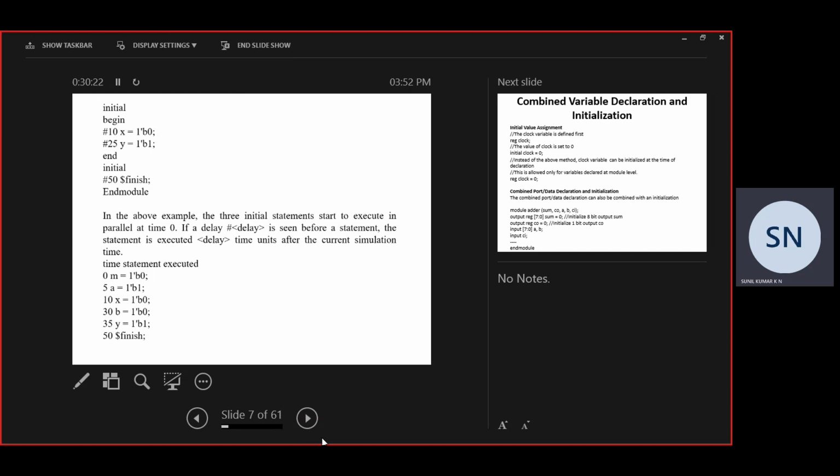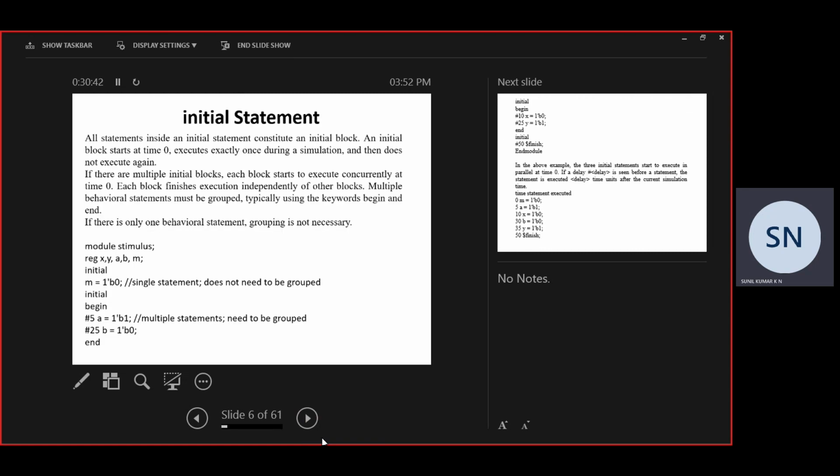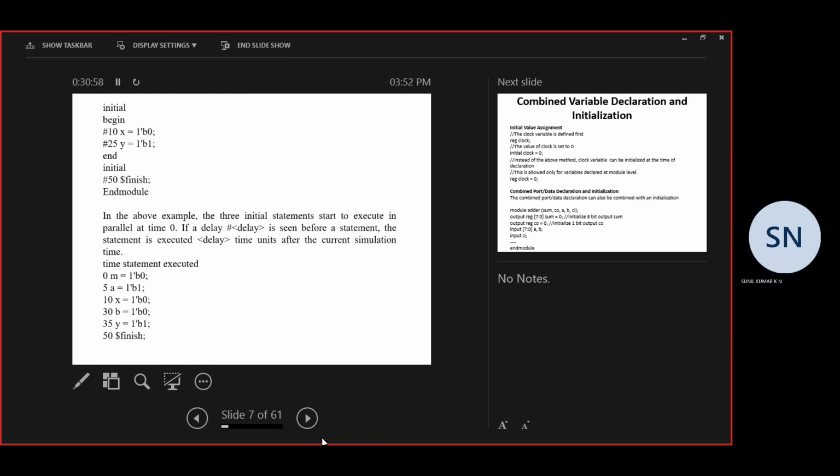So the second statement which is going to execute is x is equal to 1 tick bit 0, because it is going to have only 10 nanosecond. So 0 plus 10, 10 nanosecond it is going to have. And m is also there. 0 nanosecond. Okay, so here one statement is there. At 0 nanosecond, we are not having any delay, so this statement will be executed first, second, and third is x value.